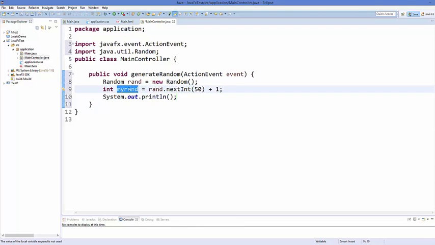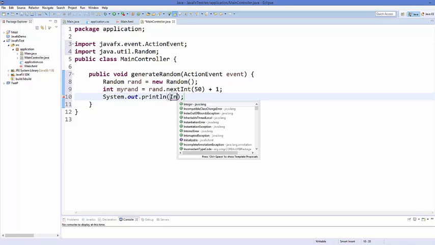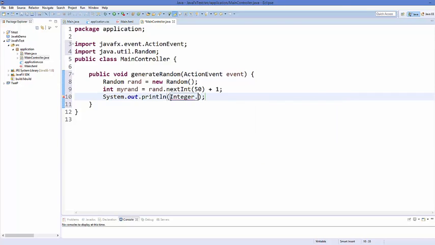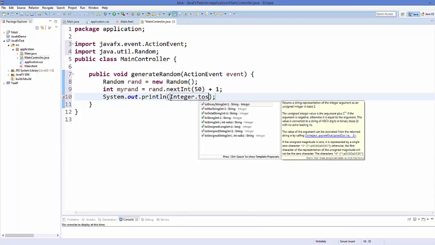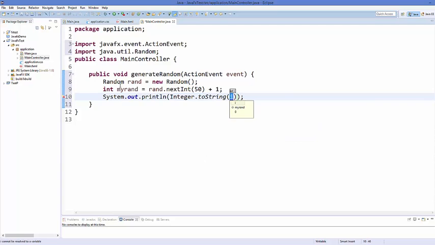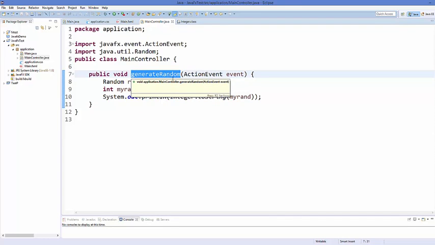But for converting this integer to string, what we are going to do is call Integer.toString and pass this integer here, because we need to convert our integer into the text. Okay, now this is the function we want to call whenever we click some button.